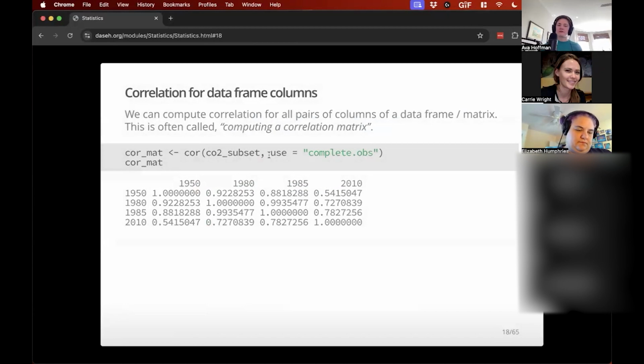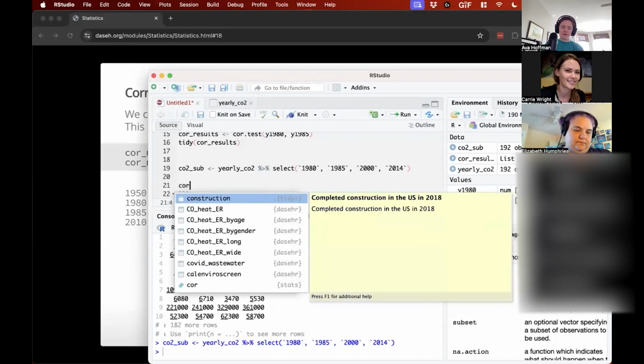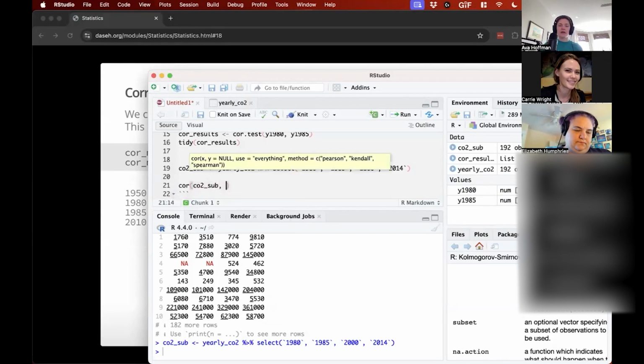Let's save that as CO2 subset. All right. So the nice thing is I can just put that subset data directly into cor and calculate that matrix, right? So I could see, all right, 1950 versus 2010 and find the statistic there. 1950 versus 1985, find the statistic there. So yeah, we can do multiple comparisons at once. Let's do cor, CO2 sub, and we'll want to use complete observations once more.